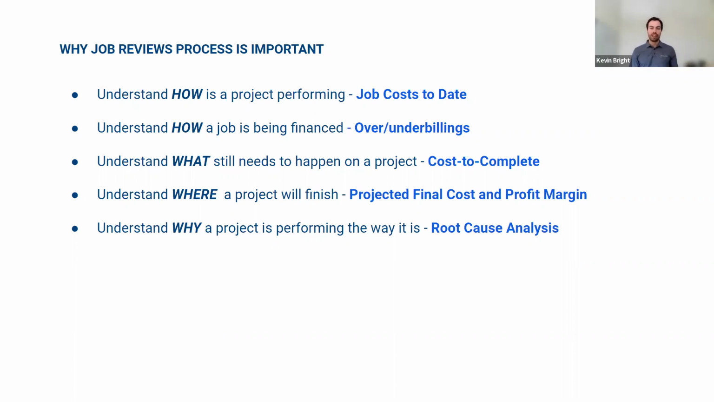It's always good to understand how much money you made on a project, but if you don't understand how you got there, then you're really kind of moving forward in the dark. So spending the time to actually say, okay, not only what is our profit margin going to be, but how did we get there? Why did we get there? That's a really important step that I think a lot of people overlook when they do these types of job review discussions.